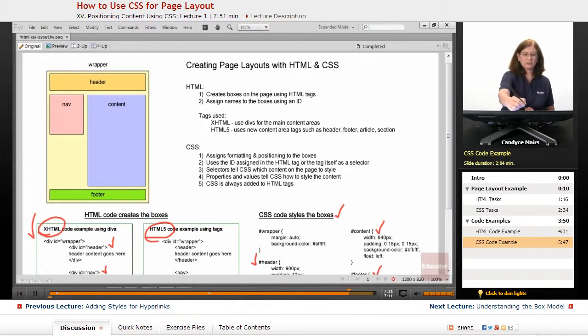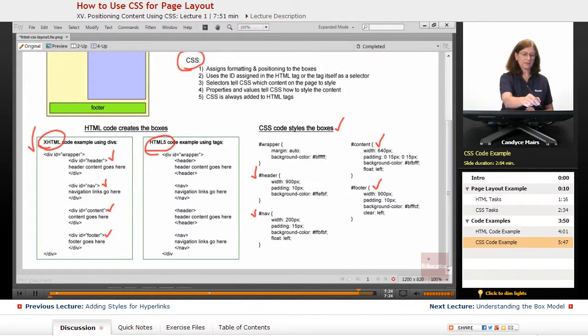Each of these technologies, HTML has its job, CSS has its job, and the two work together. Just know that there has to be some kind of a connection between them, and that is all done at the code level right in this area. So HTML and CSS work together, creating boxes of content on your page that you can then position using your various properties and values within CSS. So that's an overview of how HTML and CSS work together to create CSS page layouts.